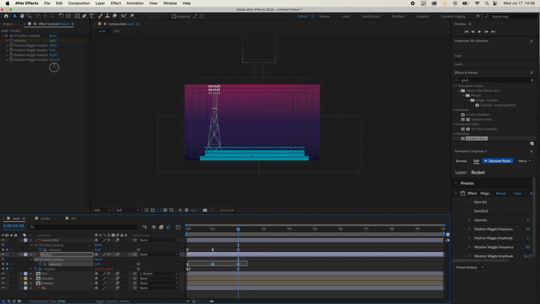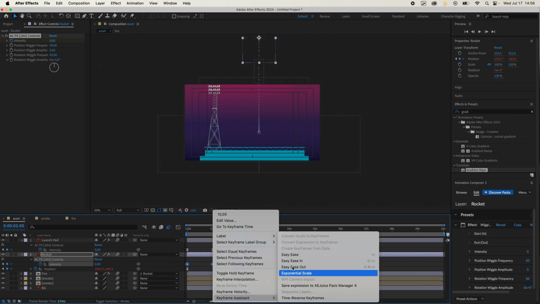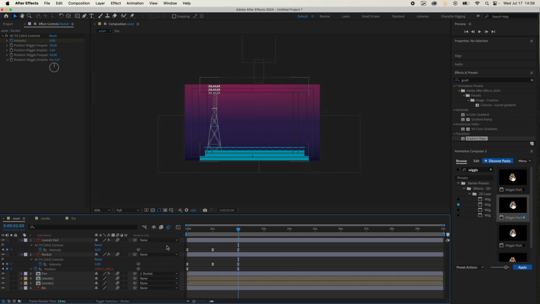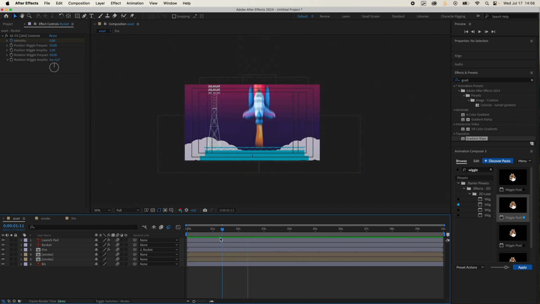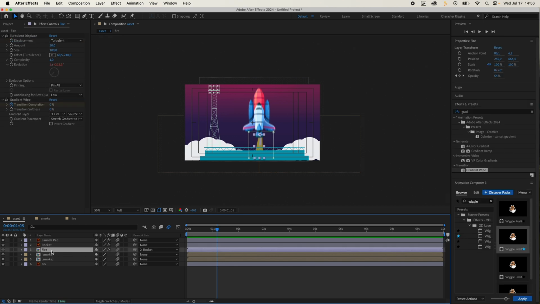Select all the keyframes, right click keyframe assistant and easy ease. Press U to close all the keyframes and let's see. Okay, not bad, not bad. So guys, select that fire and duplicate it.